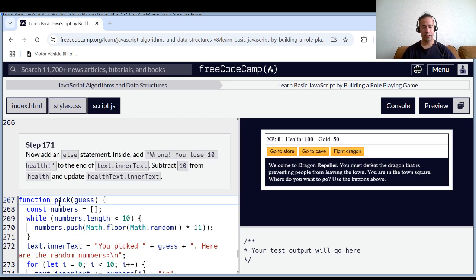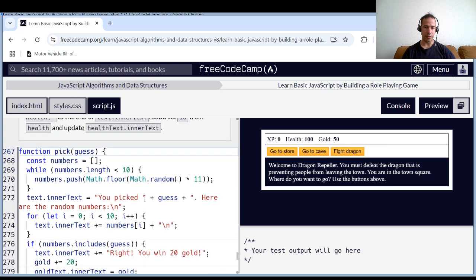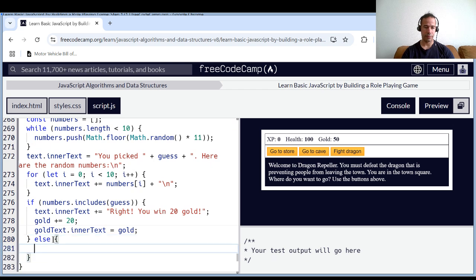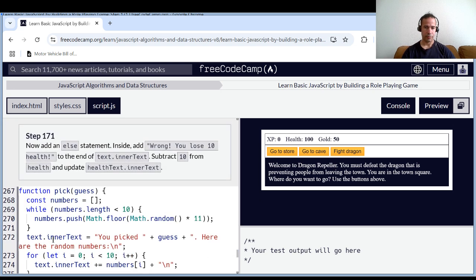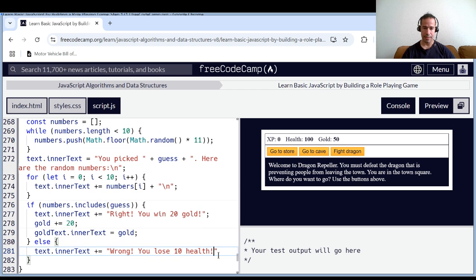Now add an else statement inside at run. Okay, you lose 10 health. Else, text dot inner text wrong, you lose 10 health. You lose 10 health, subtract 10 from the health. Okay, that makes sense.